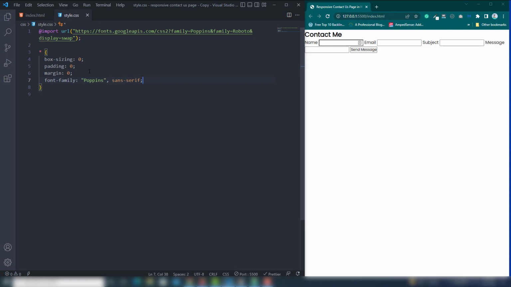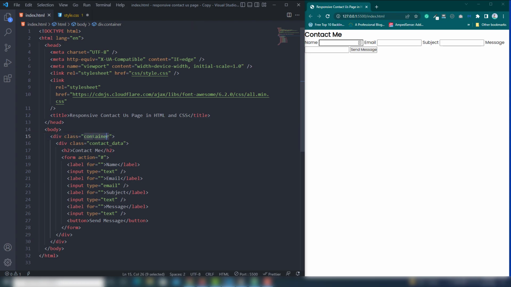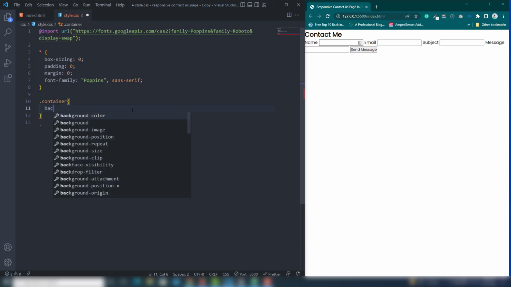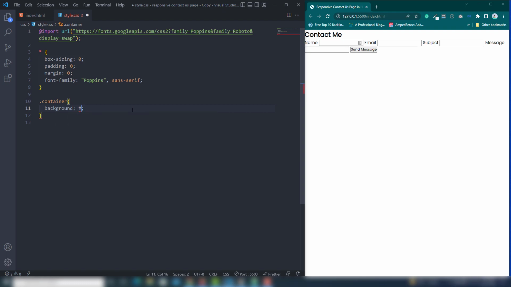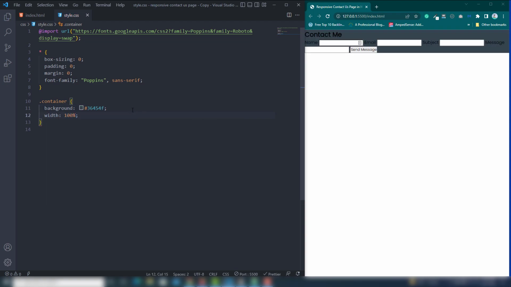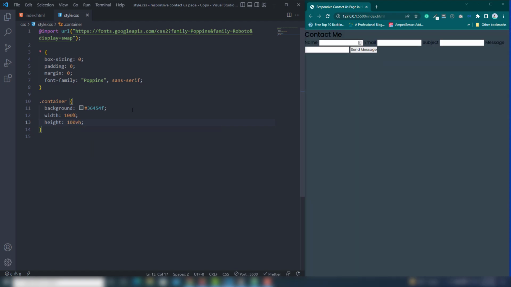So perfect. Then I'm going to select the container. Inside the container, just a minute, I'm going to show you the container. So inside the container you need to assign the width and height. I'm going to use background will be gray 36445 4F and width will be 100%. First I'm going to save that. Let's see, when you assign the height of 100vh, then you will be able to see everything inside the gray background.